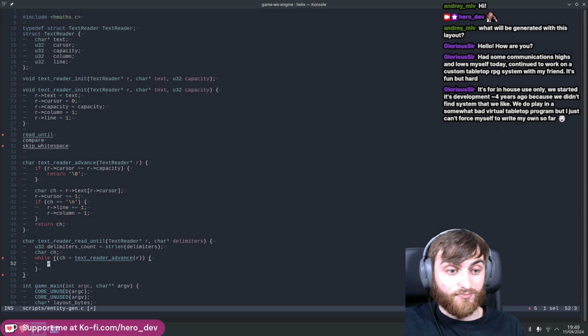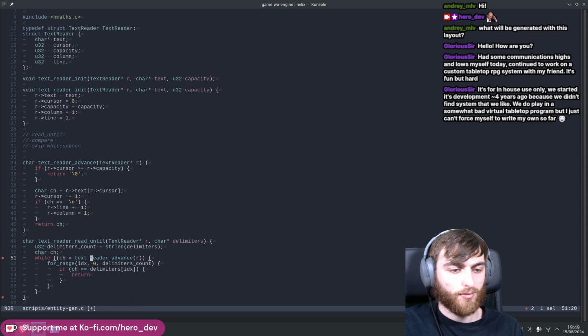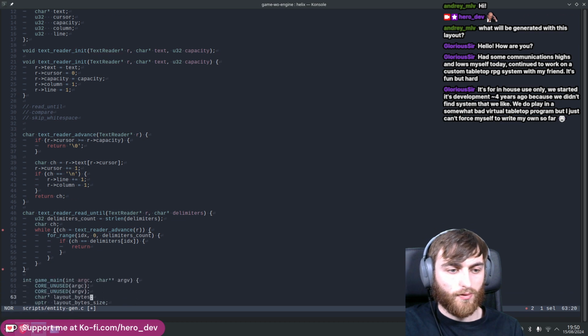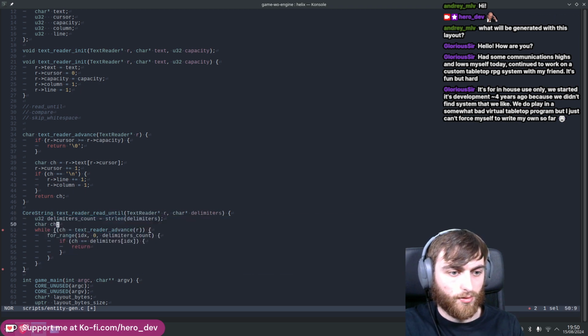Right, so we advance. And with this information, we can go, right, for every delimiter in delimiters. I think the reason why it's not doing that is because of these things. So we say if char equals delimiters, then we have found the end. So we can return. When you say read until, I think what we have to do is capture a string. What we want to return is one of those call strings, a sized string of some kind. So we can get a pointer.